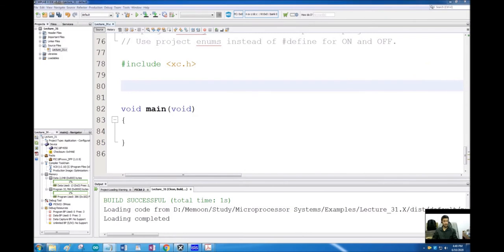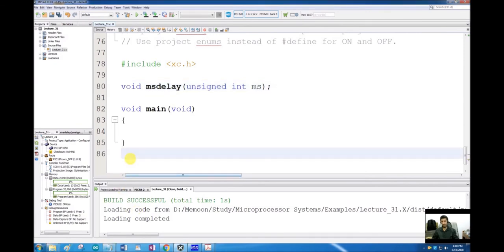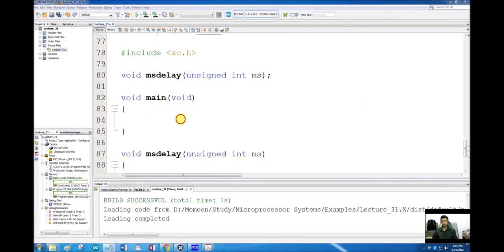So for that, let's include a delay subroutine. I am going to copy the delay subroutine from my previous code and I am going to use a conventional for loop based delay subroutine. What else do we want?